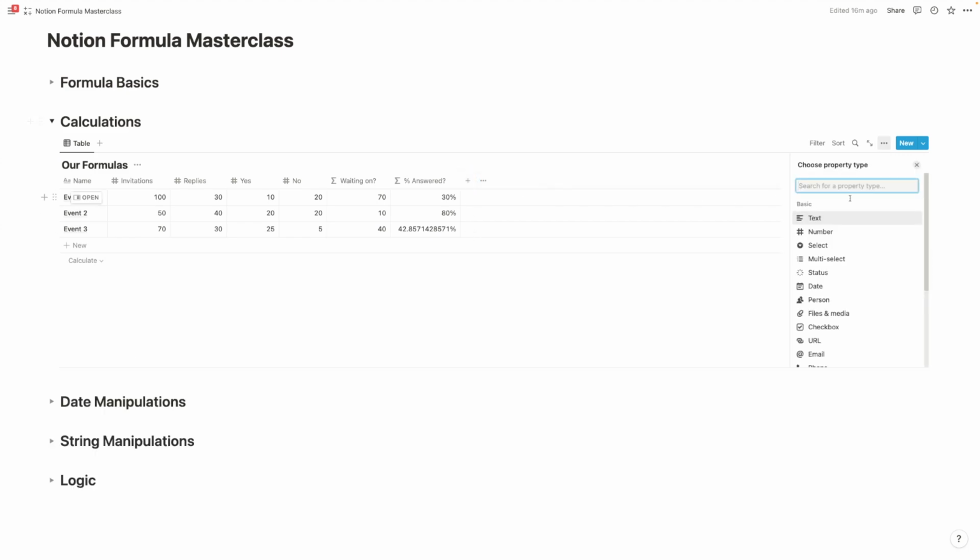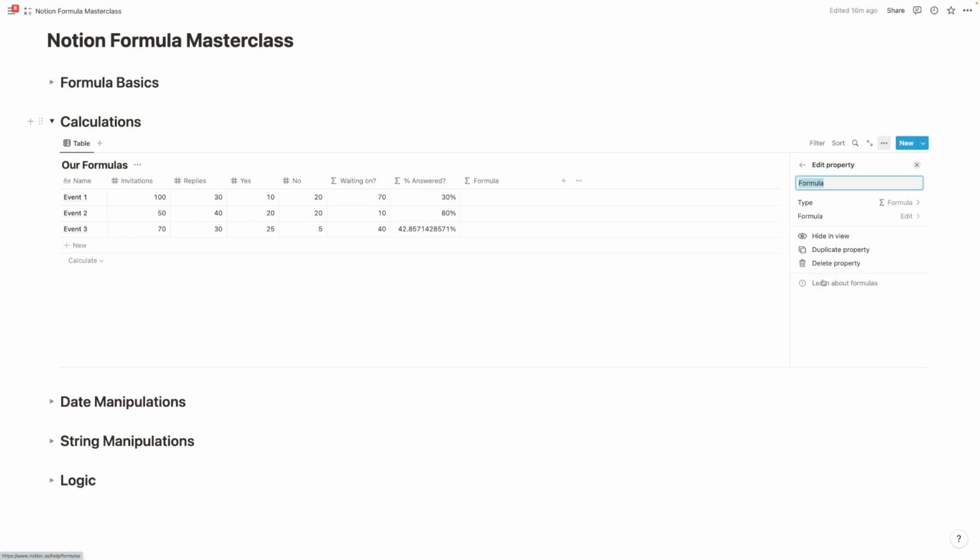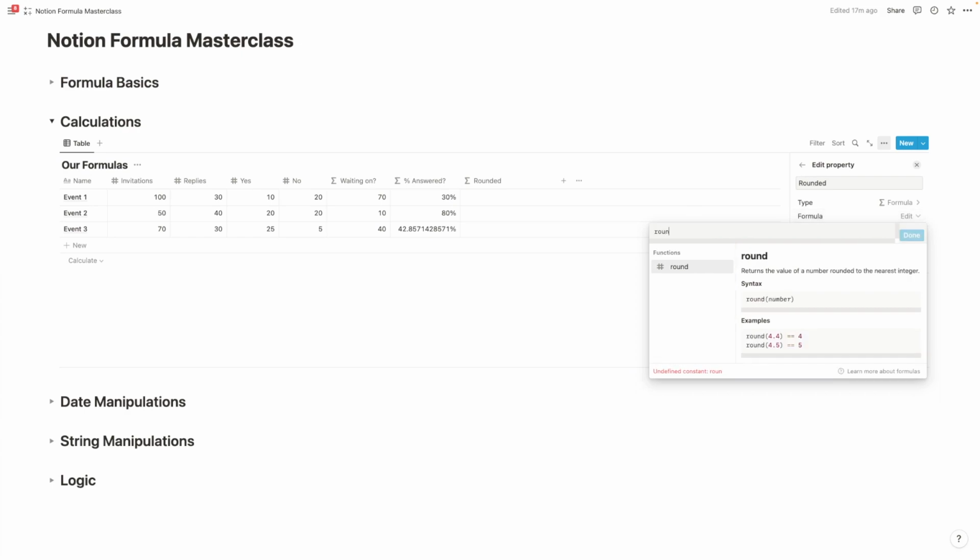We again create a new property. We go to our formula and we say rounded. And then if we type just in round, we see there's a function for that. And if we read through it, it returns the value of a number rounded to the nearest integer. So if it's 4.4, 4, 4.55. Awesome.